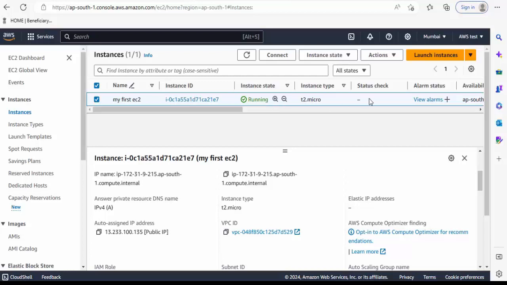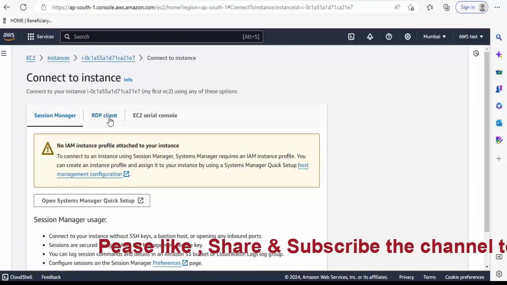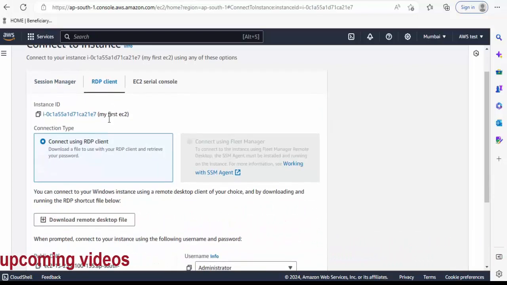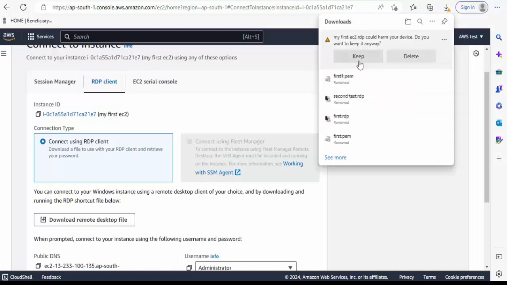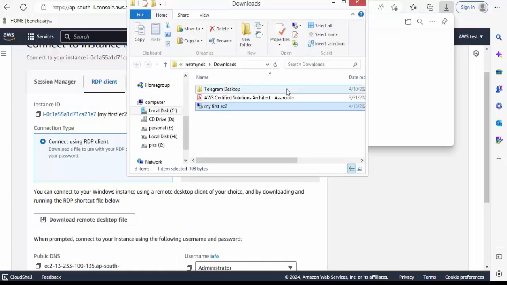Instance state: running. It means your server is ready there on the AWS cloud. But how do you use it? There are two ways to use it. First I click Connect. When I click Connect, you will get here. We need to access it via RDP client. Very simple process. Download this file. Open it and put it on my desktop.